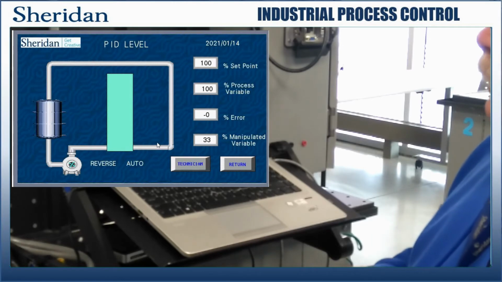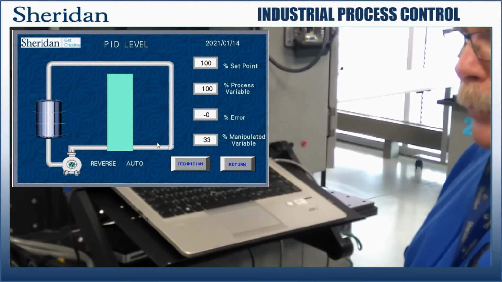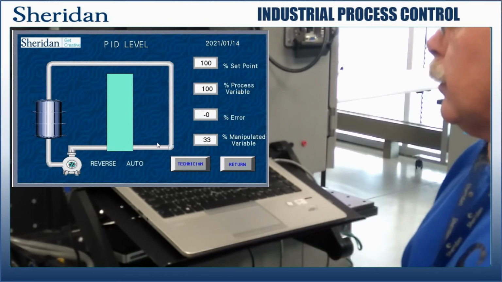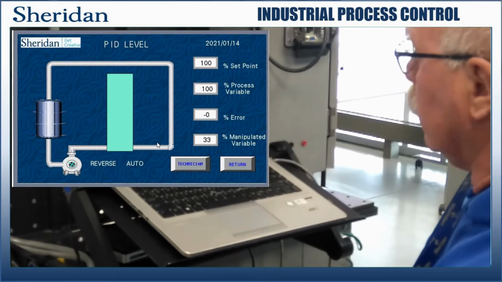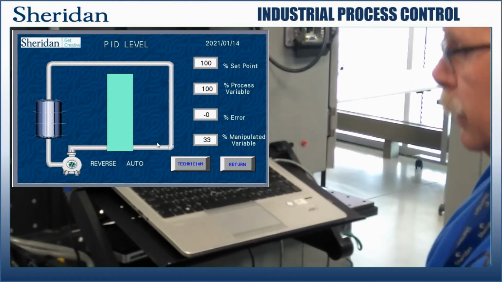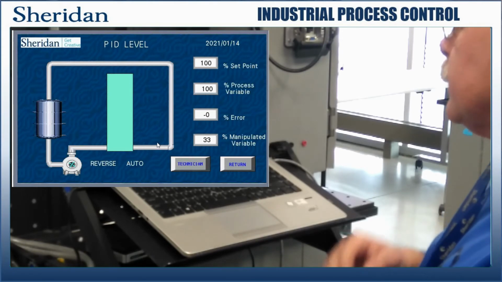So having a short integral period can allow you a quicker response, but sometimes what would happen is you overshoot. This could be a problem depending on the process itself.